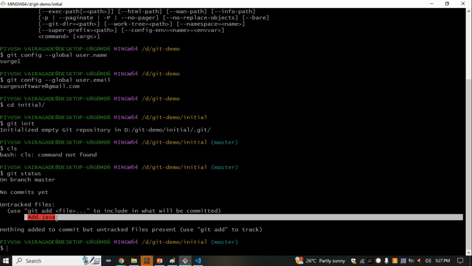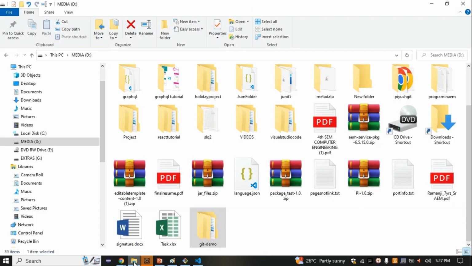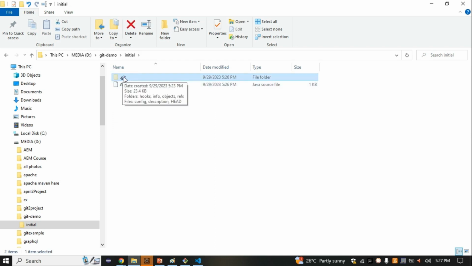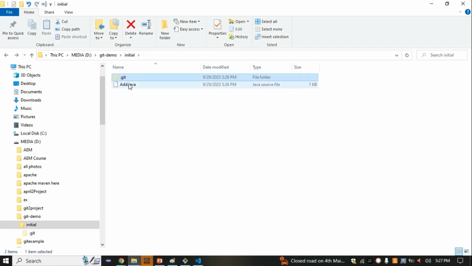And before that, when we used git init, you see we got one .git folder. So when we used git init, this .git folder was created automatically and inside that our configuration is present. Okay, no need to change anything here. And after that we created Add.java, so it is present here.